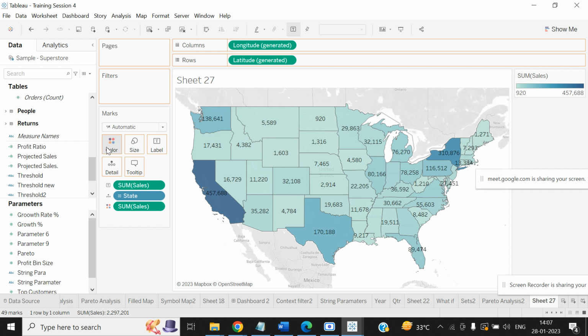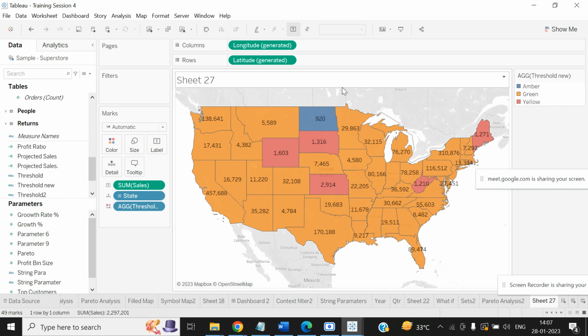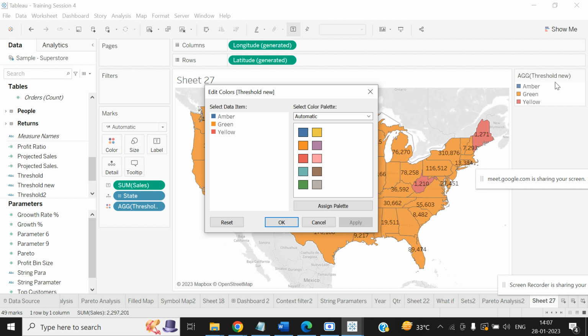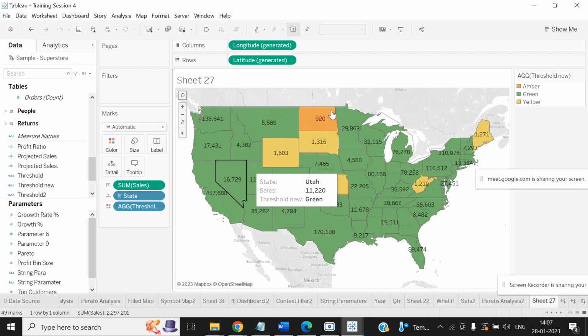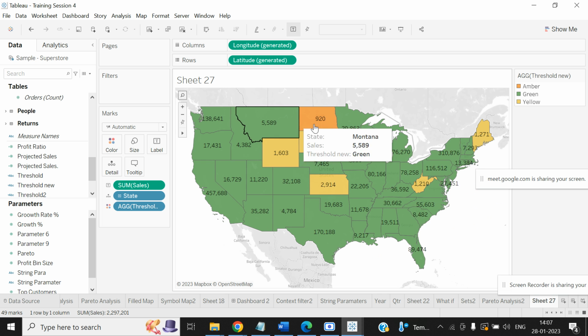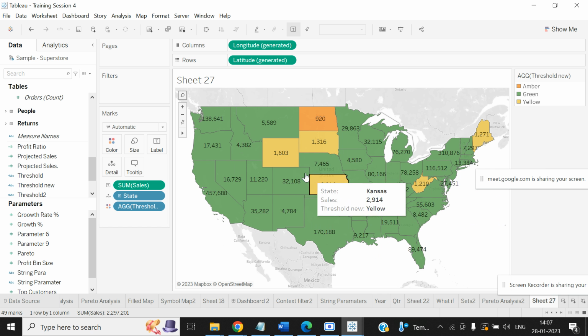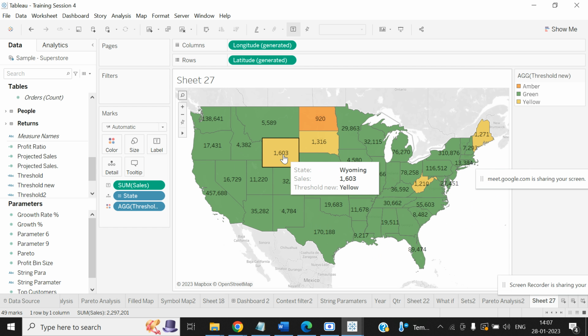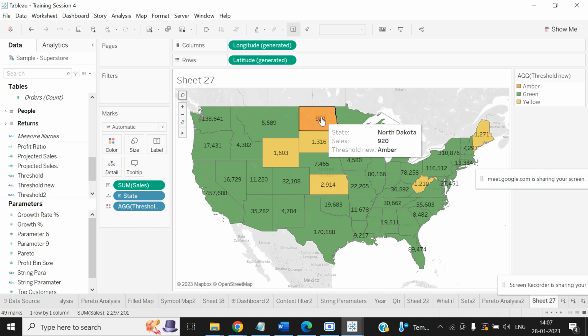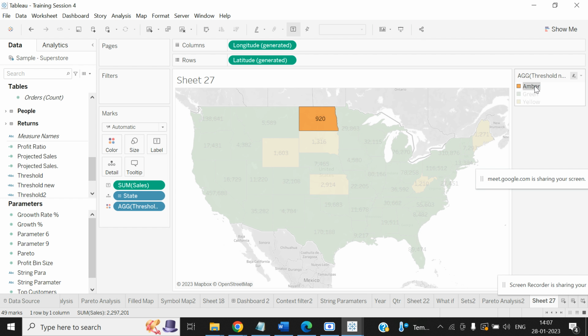Now if I put it on my color shelf, see, Tableau will not identify based on the manual name that you give. You need to select the color from here. I'll go to edit, amber I'll give amber, green I'll give green, yellow I'll give yellow. Now we can see the map here. Now based on our threshold, if greater than 3000 it is giving green, if between 1000 and 3000 then yellow, and then lower than that it is amber. Or let's give red here.